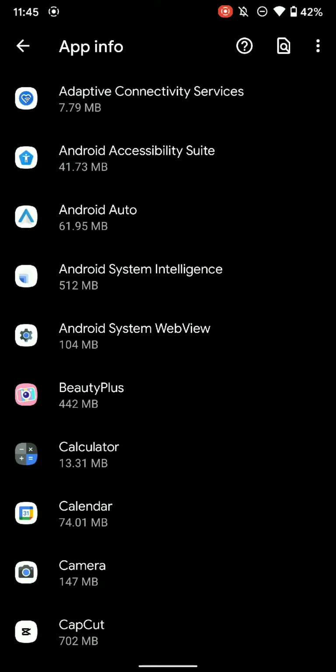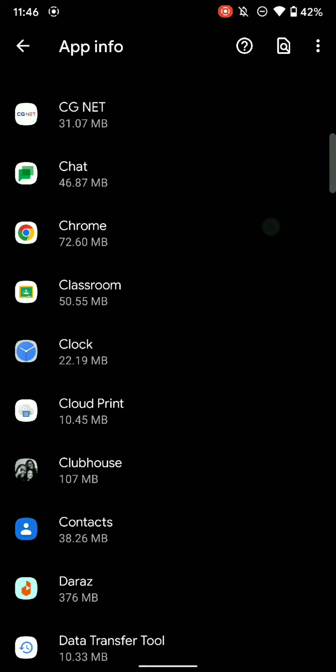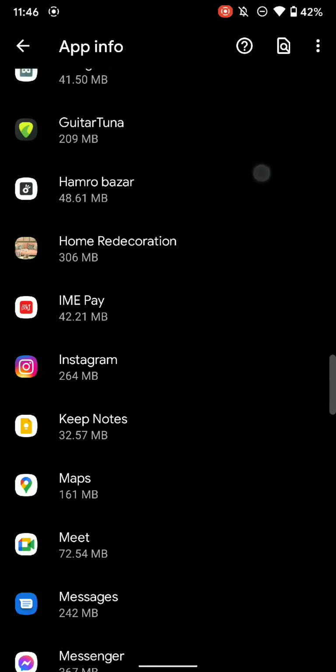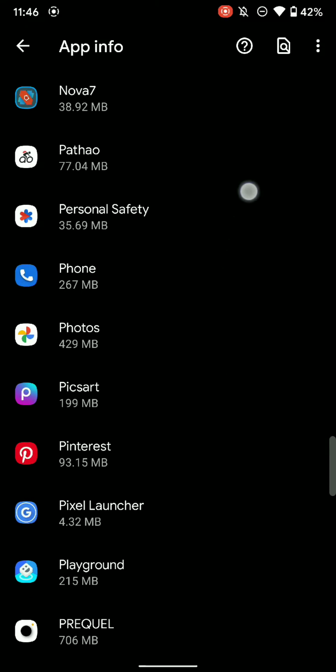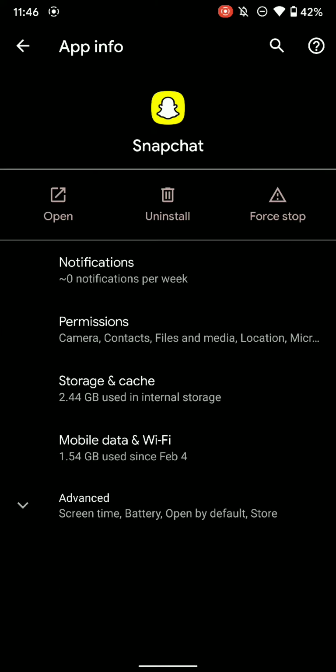So I have 97 apps. So choose the app you want to disable notification of. I'm going for Snapchat. After going to Snapchat, just click on notifications.